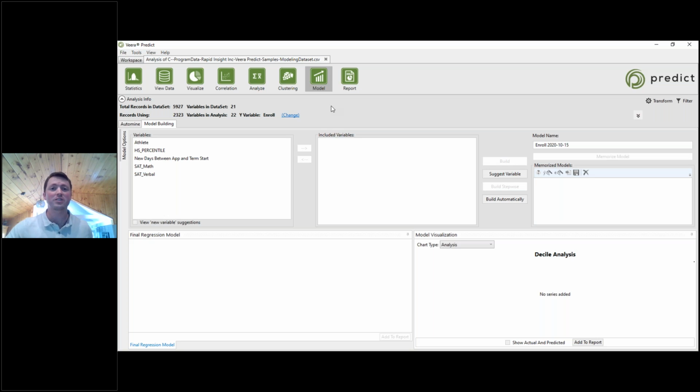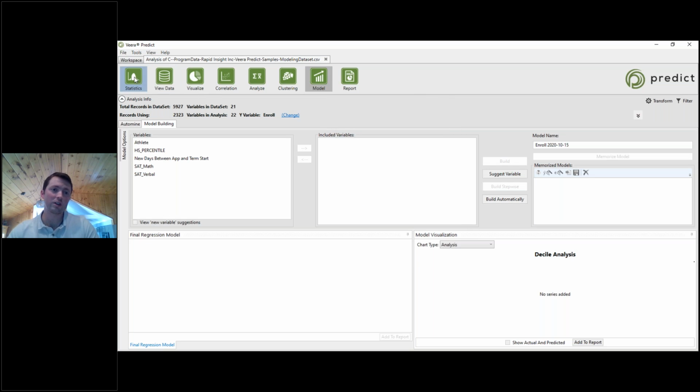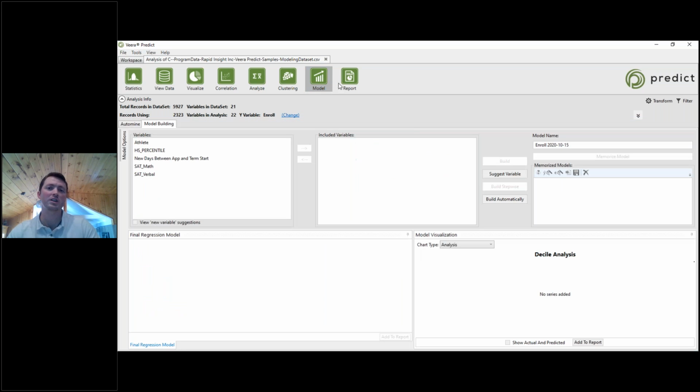So the next thing on the list is building predictive models. We've already set the Y variable, but I want to reiterate that when you're trying to predict an outcome, if you don't see what you were hoping to predict, it's always worth double checking in the statistics pane over here that it is stored as a binary or a continuous field. As long as it's one of those two, you should be able to choose it as a Y variable and then to go ahead and build your predictive models.